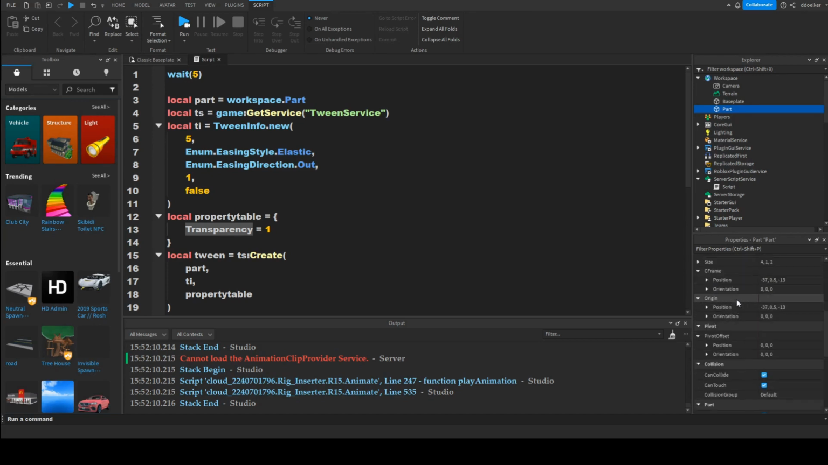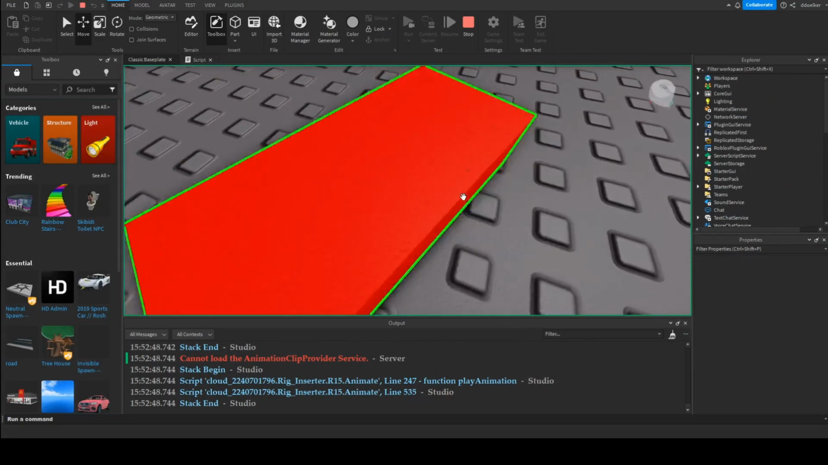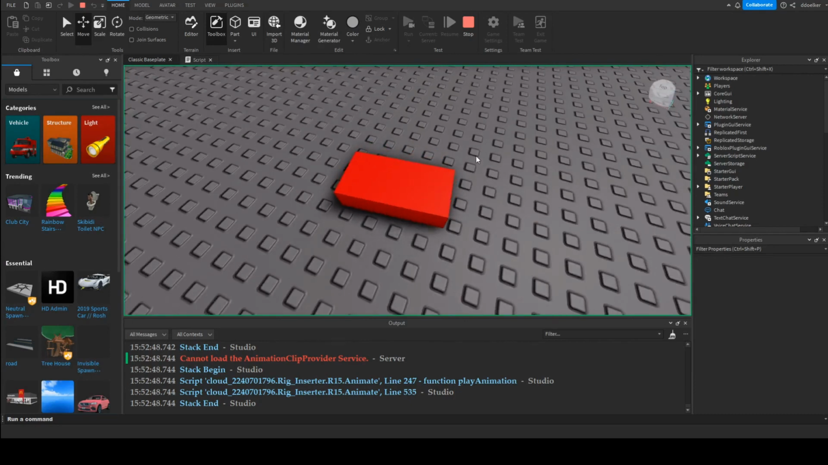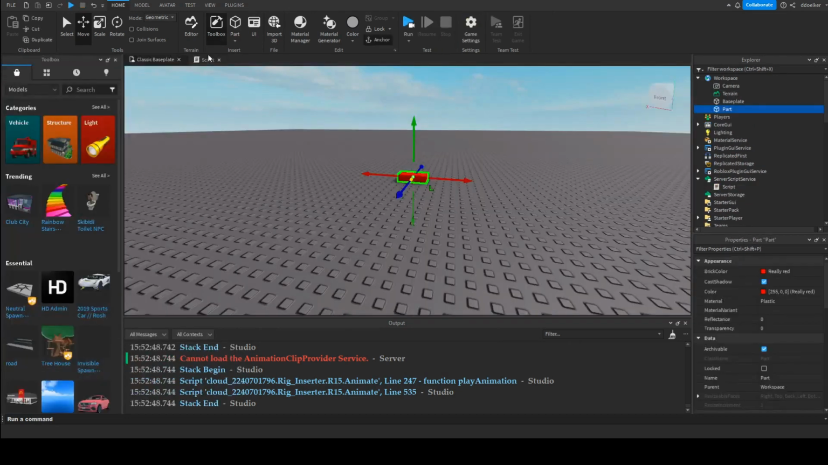Now we can affect any property with this which can be changed in increments. We can also change the size, the orientation. In fact, I will do the orientation now. Orientation, which is a Vector3.new. And then let's say we want it to be 180 degrees turned. And wait for those 5 seconds to pass. It turns, which looks really sick with that elastic style.